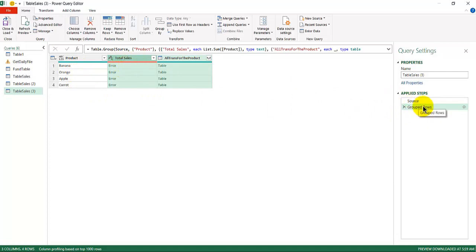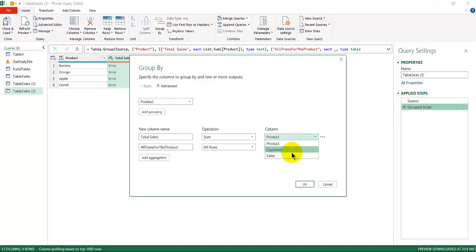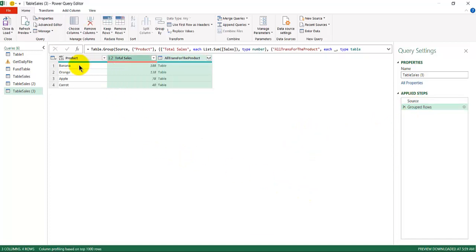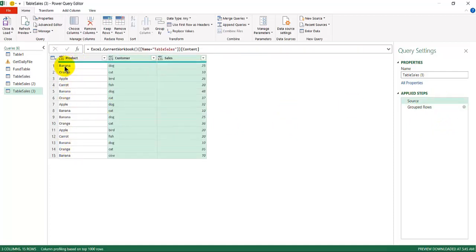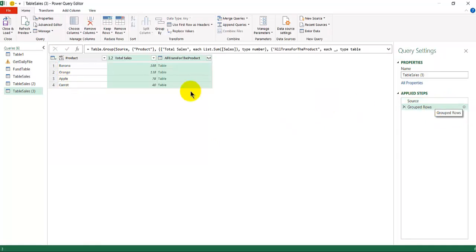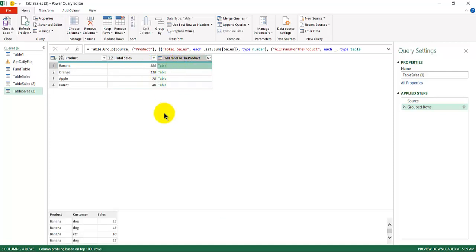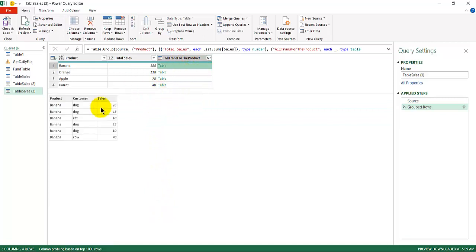There's an error here. Let's double click here. We have to change this to Sales. Click OK. So we have four products. Before that, we had all this, but we grouped all the banana into a single row. For that single row, we get an aggregated sum of sales, but in the table itself, we can get the whole set of transactions related to the banana product. We also know which customer bought that product. That is what Group By does.